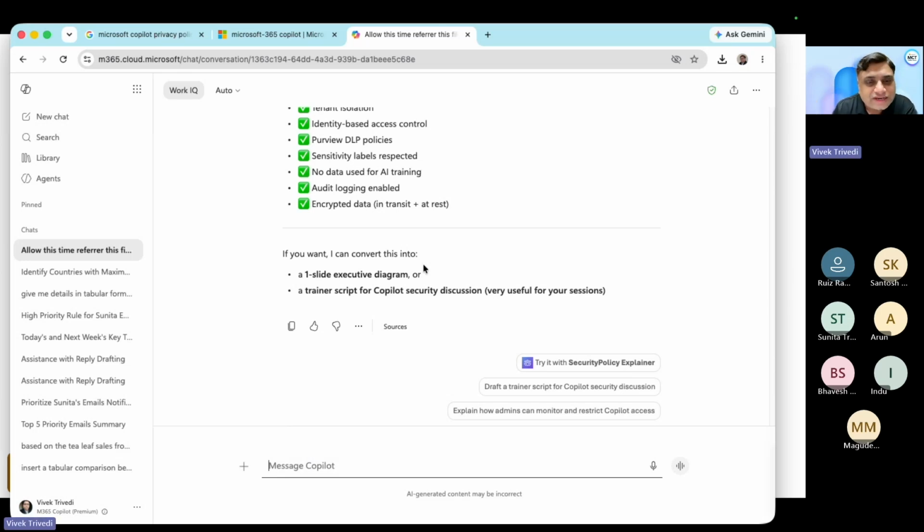Because it knows that I am a Microsoft Certified Trainer and the account I use is at the MCT level. It is also giving me a quick reference based on my interaction style, that, okay, a trainer script for Copilot security discussion, very useful. You can just generate it in here. Further, a follow-up. I got one answer, that's okay, but I can go further in a follow-up, explain how admins can monitor and restrict Copilot. I go further in and ask another question.